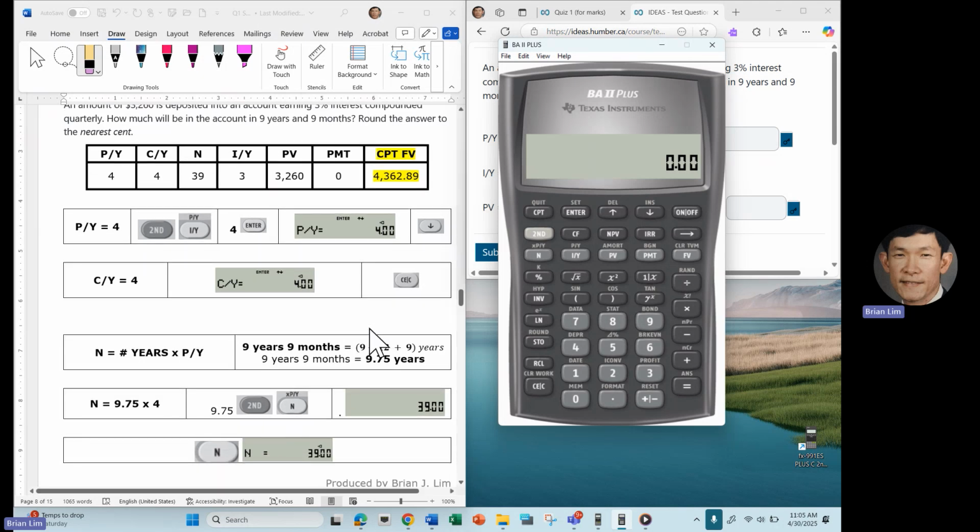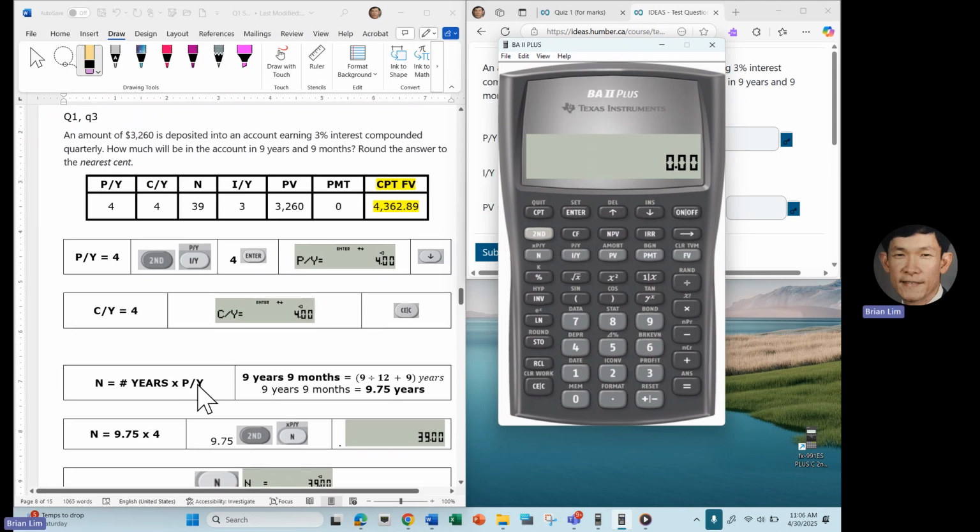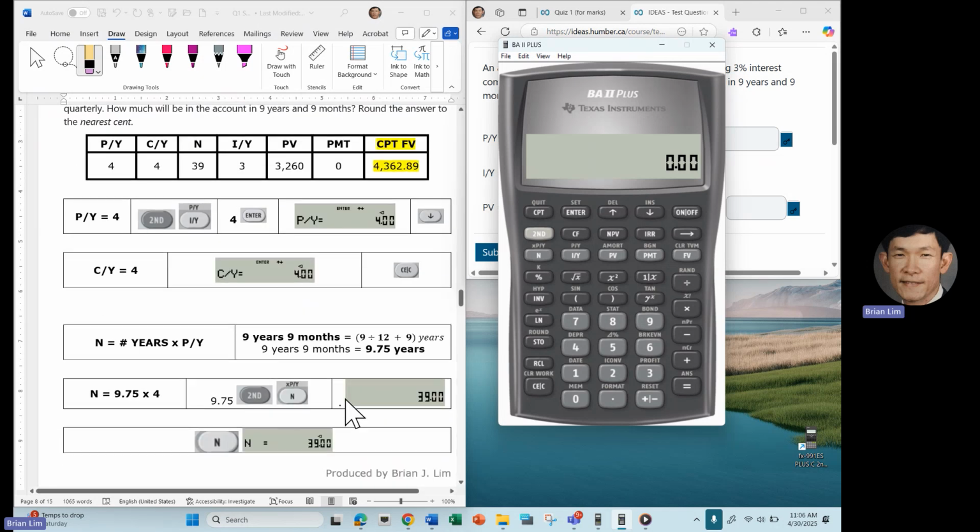So there we are. Now, N is calculated by the number of years times PY, this 4 right here. So we have to convert this years and months, 9 years and 9 months to years. So we do that by taking the 9 months, all right, and we divide by 12. Okay, then we add a 9 for the 9 years, and we click on equal, and we get 9.75, which is this number here.